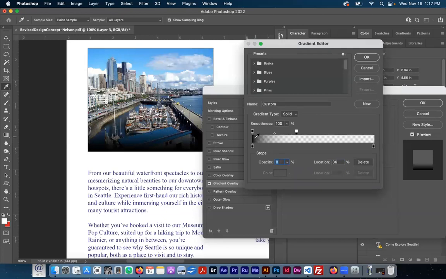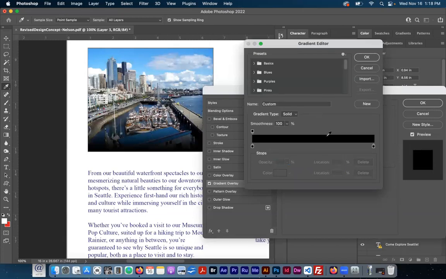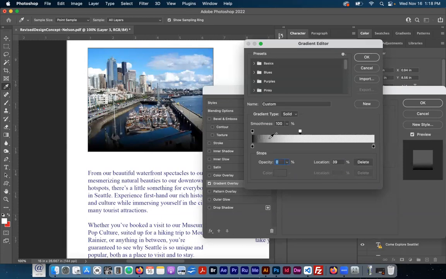What's happening here is this gradient bar represents the height of this image. And what I'm doing by dragging over this opacity bar is I'm telling it to only apply to the bottom half or so, or third, of the image. And so you'll be able to lay text on top of that much easier without any interference from the image itself. And the cool thing about this is it doesn't have to be black.